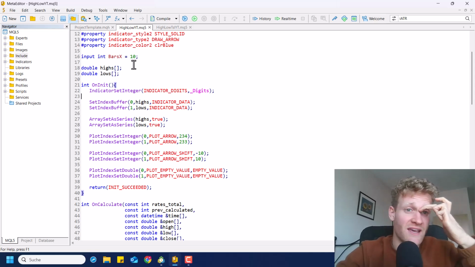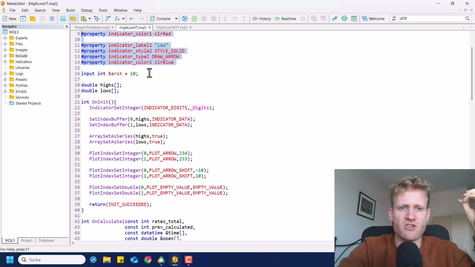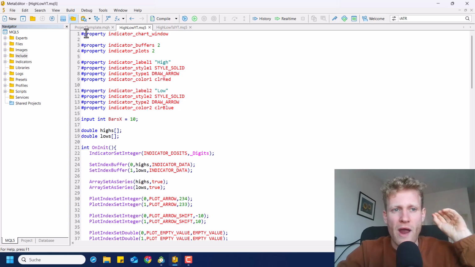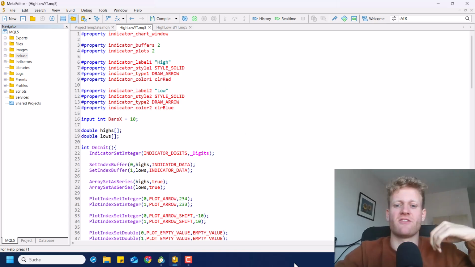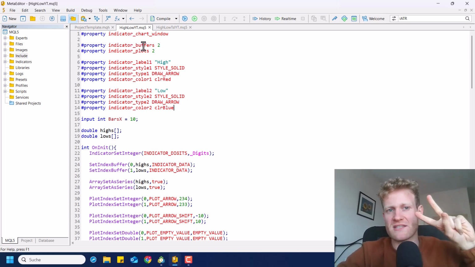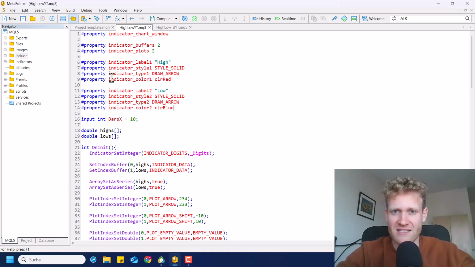So this is the indicator. First of all, we have a bunch of properties up here where we define that this indicator should be displayed in the chart window. This makes sense because it is displayed in the chart window. We have two buffers and two plots for the highs and lows, obviously. Then we have a bunch of indicator properties for the highs, where we define how the highs look like, and the same for the lows.